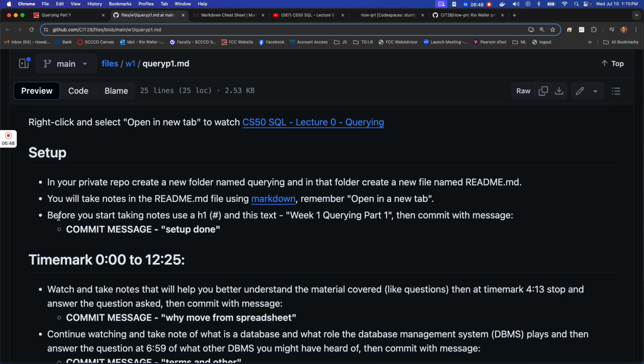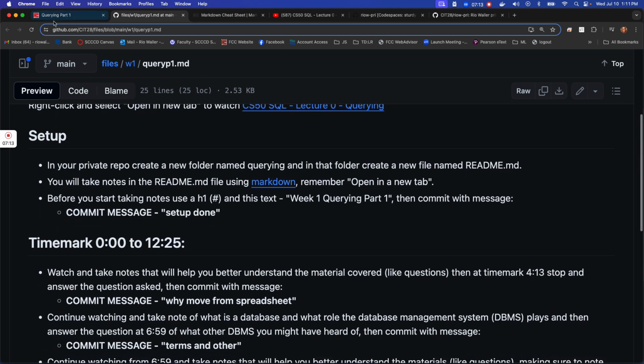You could right click and open in a new tab if you also wanted to remember what that Markdown was. All right, and then before starting to take notes here, use H1, and this tells you the Markdown itself, and use this content, week 1, querying part 1, and then you commit it. So this is a little bit of a check on how well you grasped what we've already done. So pause at this place and see if you can do this, and when you're ready to watch me do it, come back. Okay?